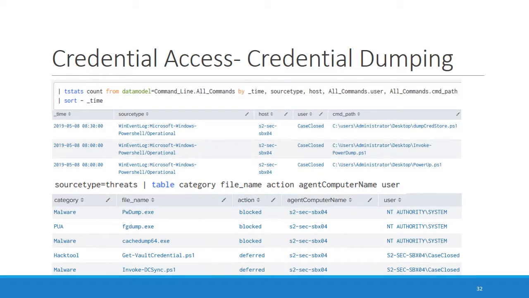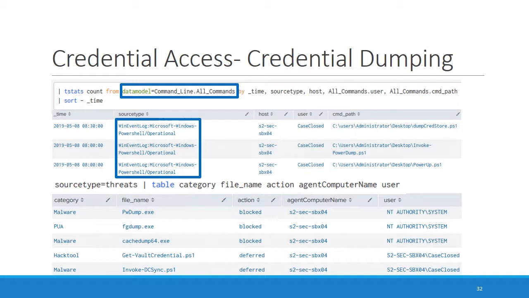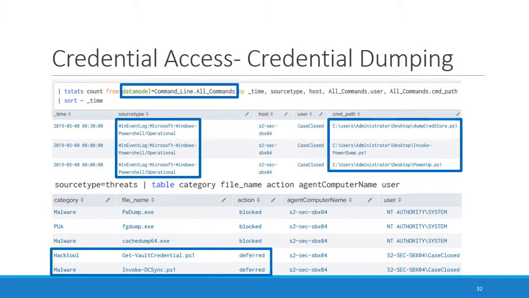We're going to look at our PowerShell logs by that custom command line data model. This is going to tell us what scripts were executed by which user. And then we see at the bottom our AV also flagged a number of the credential dumping tools. It looks like a few were deferred and are going to require some more investigation.